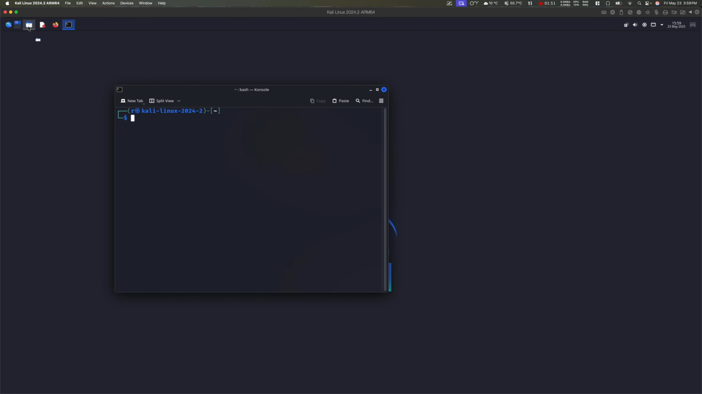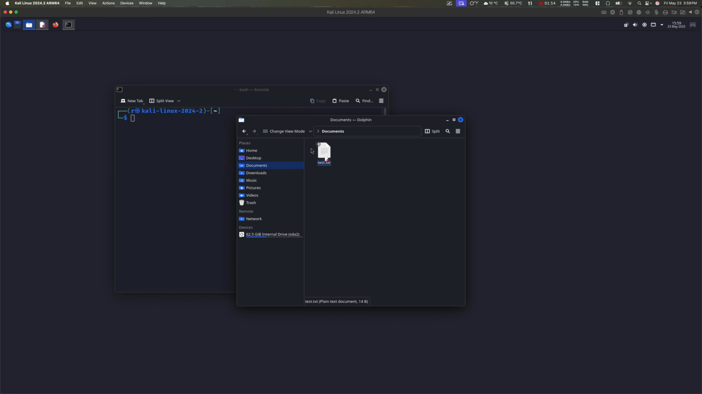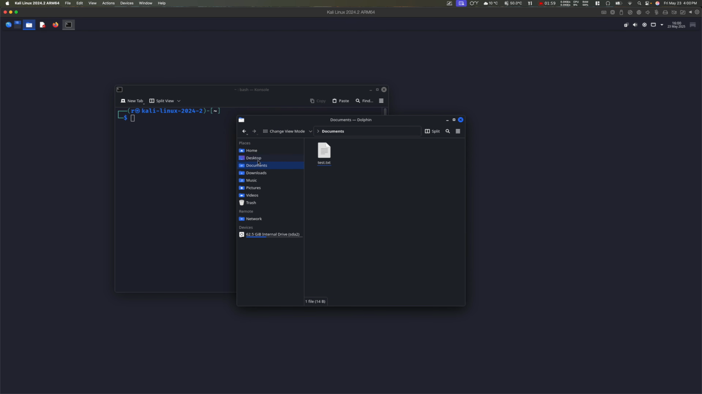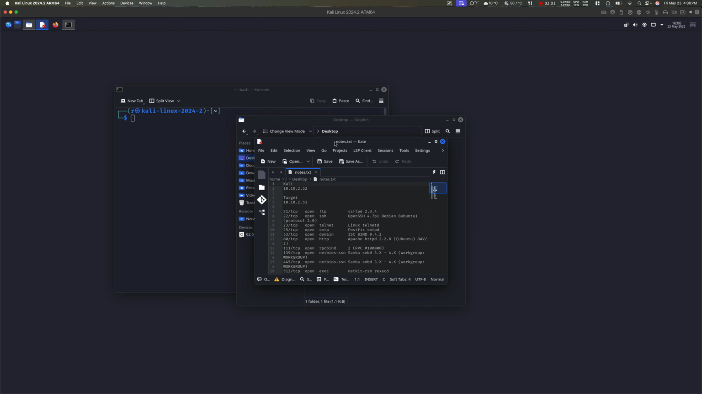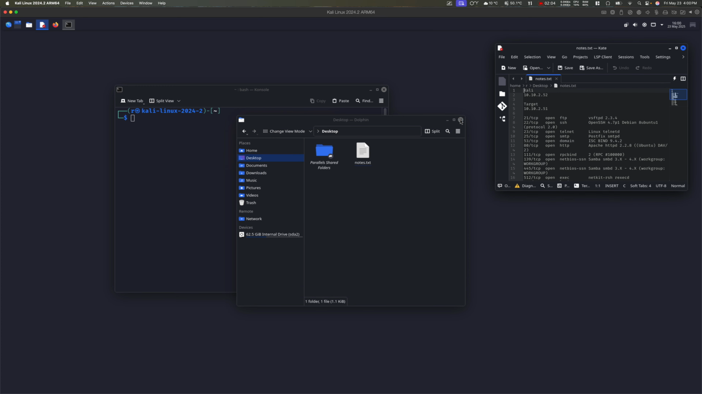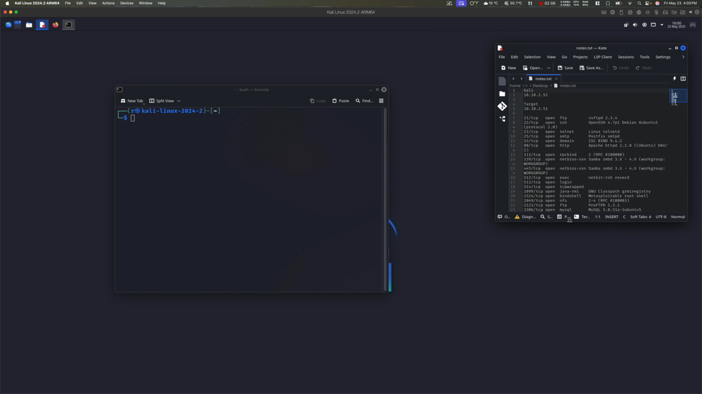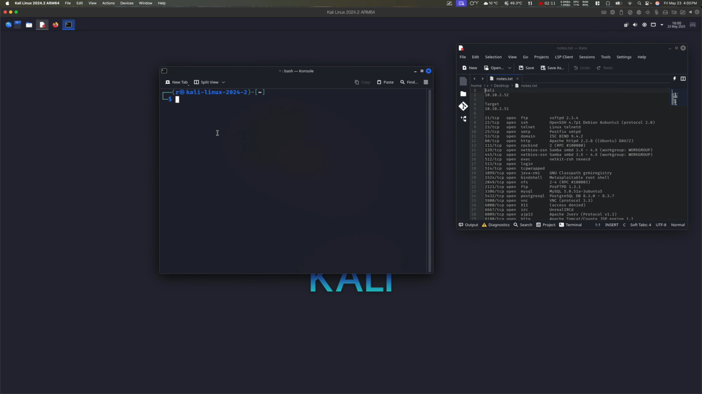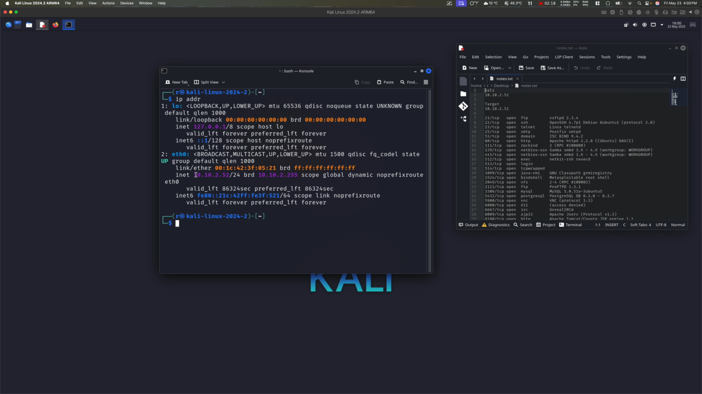Okay, so we know from our previous video that we have our notes here. Let's organize our desktop a little bit. I'm just going to check the IP address again for the Kali, and you can see it's the same because I've set it to a static IP, so I know which ones they are now. And we've got the target over here.